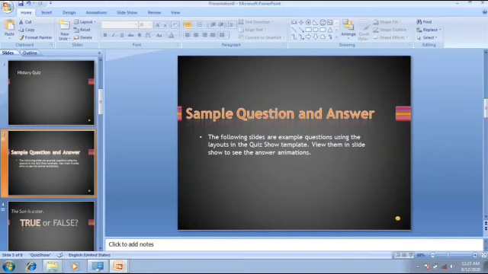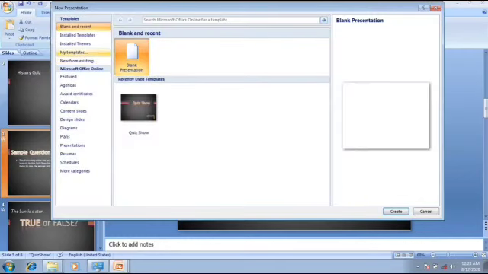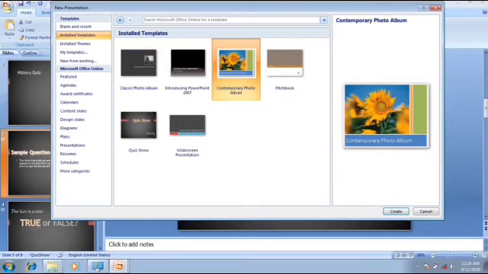Now moving ahead, these are the templates I have shown you. There are several templates. Now I want to show you another template. Again go to this new option and click on install templates, and you can see another template, like here is a contemporary photo album. If you want to store photos in several slides, you can also save your photos in slides, and you can see them in a slideshow. I will tell you about that afterward.